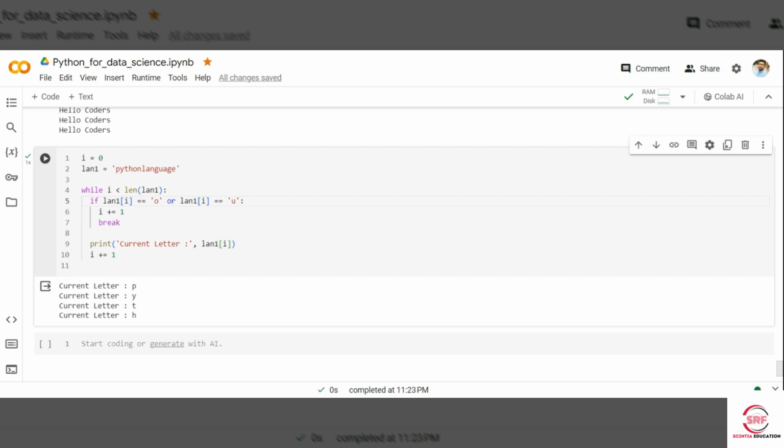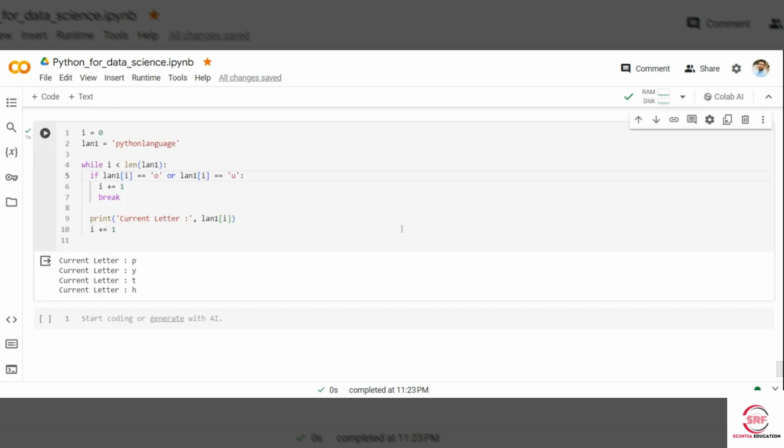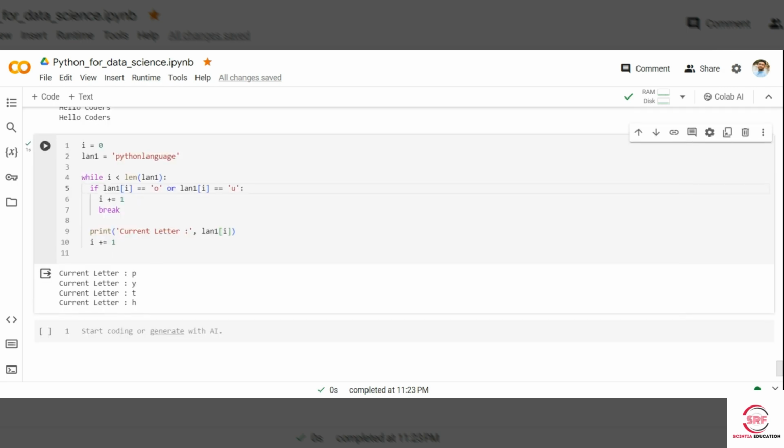I mean, if the character at len1 of I, the indexing part, is not O or U, we print the current letter using print current letter len1 of I. Regardless of the condition, we increment I by 1 in each iteration to move to the next character in the string, and the loop prints each character of the string len1 until it encounters O or U. If O or U is encountered, the loop breaks and exits permanently.